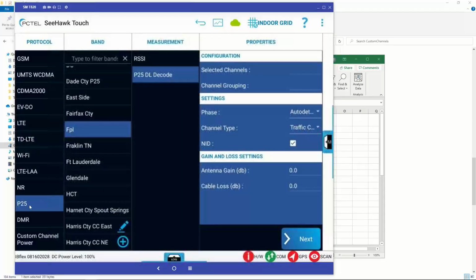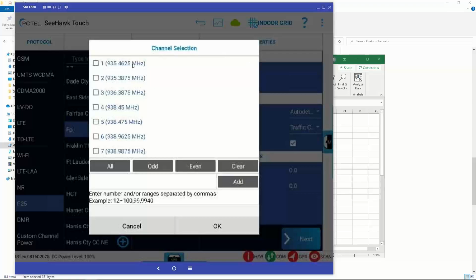Once you have your protocol, band, and measurement selected, under properties where it shows selected channels, you tap on that. That's going to let you add your channels. Now, the network I'm going to be testing has 7 channels, and they do rotate the control channels on a periodic basis. So I never know exactly which one it is. Right, that is a good point. Our old system did that. Okay, that does make sense.